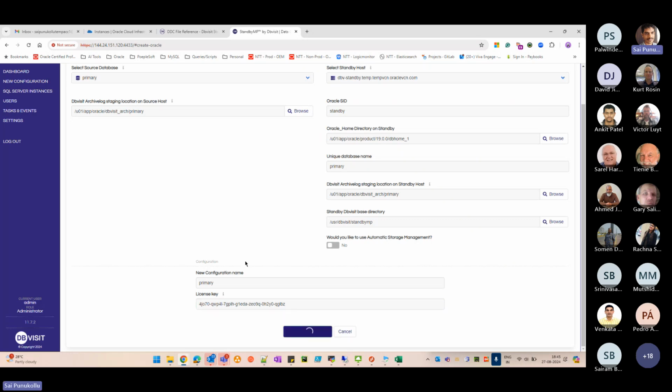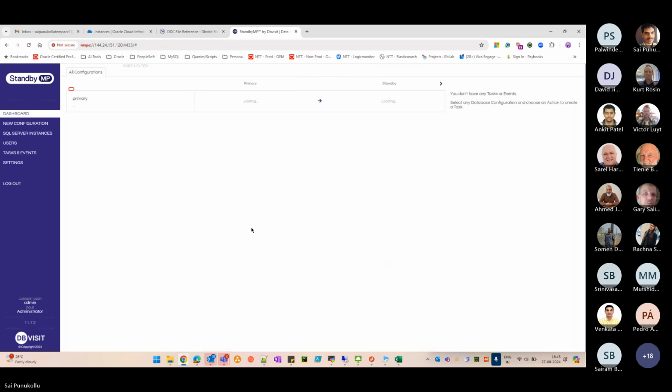Now we'll have to click on create configuration. So now we have just created the configuration of the setup we are going to do. So now we need to set up the standby. To set up, we need to click on the setup over here.